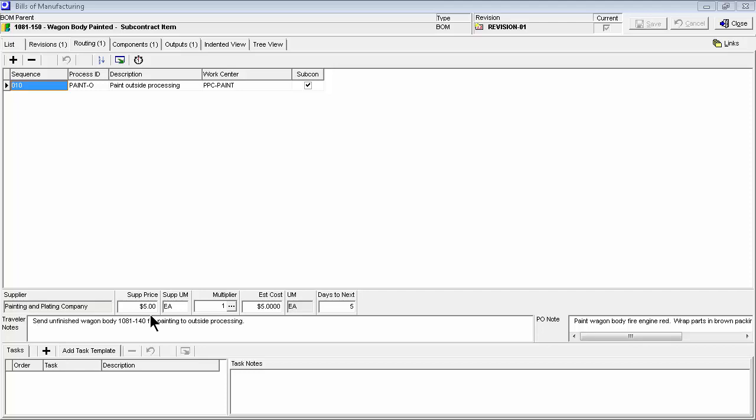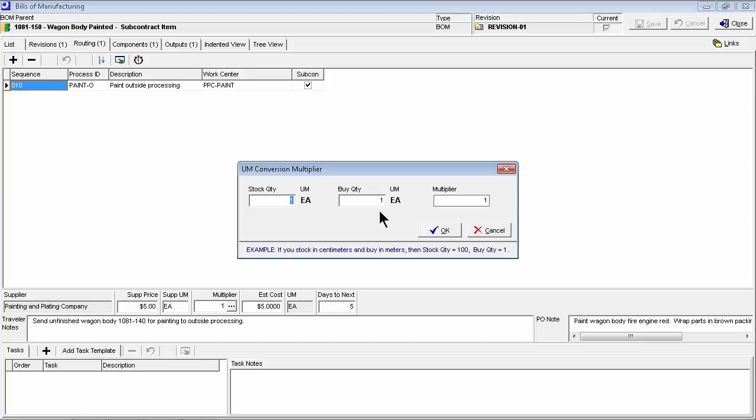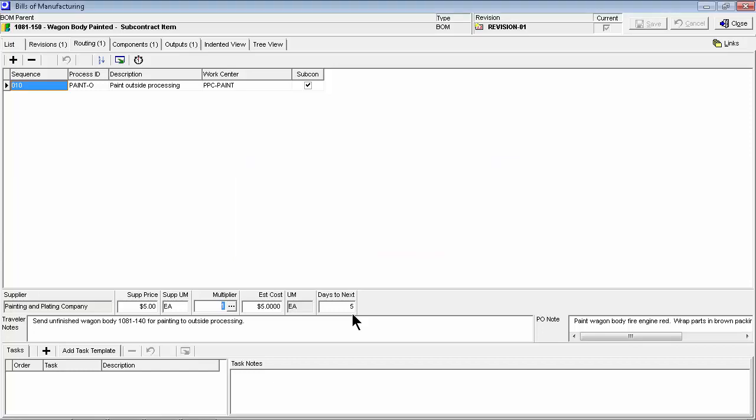price for the outside service, and the supplier unit of measure. If the supplier processes the item in a different unit of measure than the stocking unit of measure, the conversion multiplier is used to translate the supplier price into an estimated cost. The days to next is the lead time for this process.